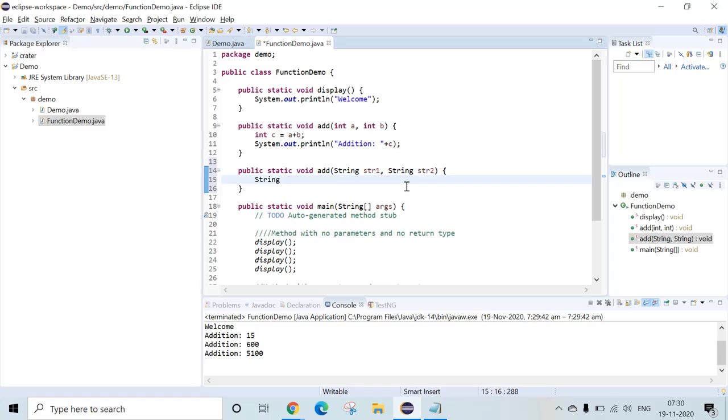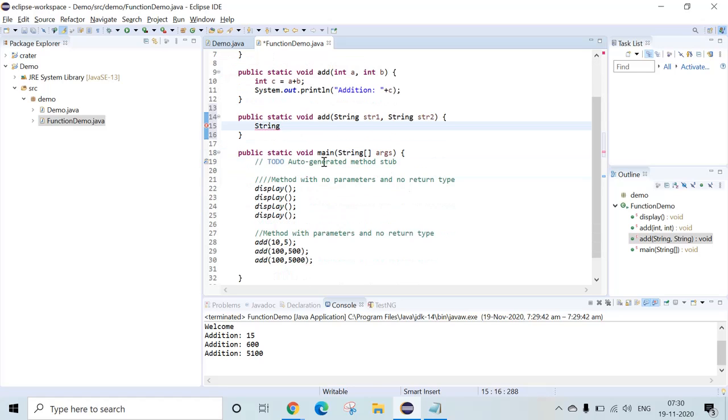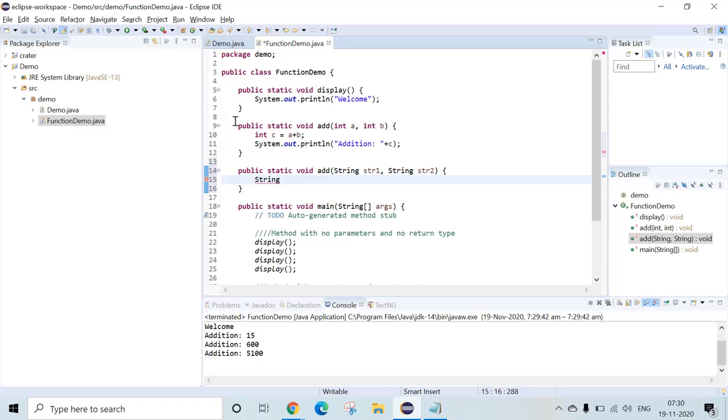Can you explain to me about return type, no return type, right? Yeah, displaying. So in this method only you want me to explain? Okay, I will explain. Don't worry.